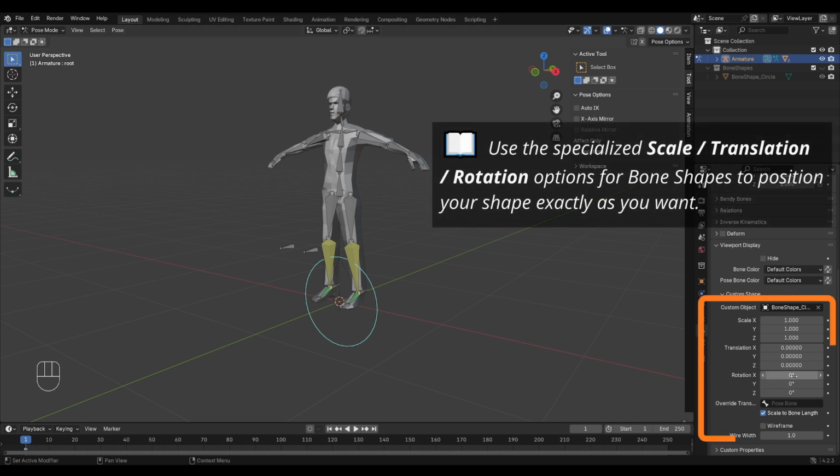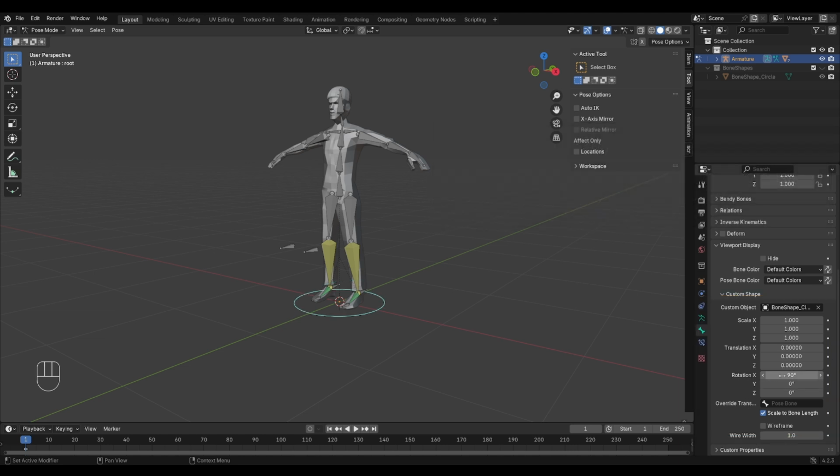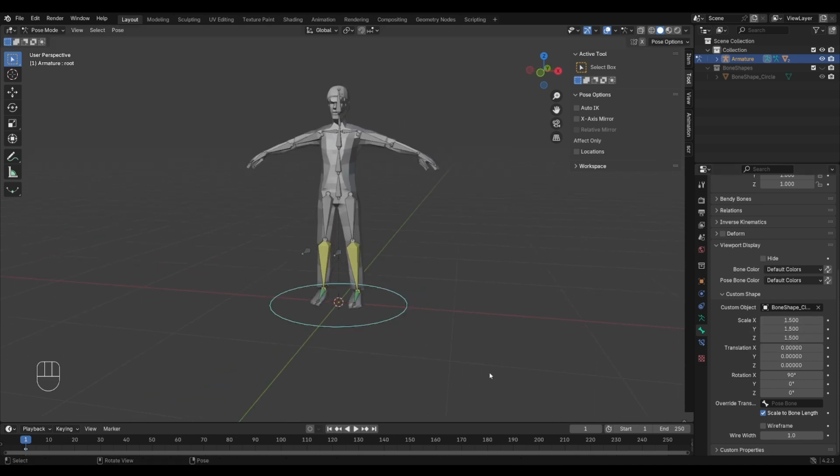I want the circle flat on the ground, so I'm going to rotate it 90 degrees on the x-axis. I can make it a little bit bigger. That is just a visual thing. And now I have a shape that is much easier to select. And now I'm going to go ahead and apply this circle to all of my bones.